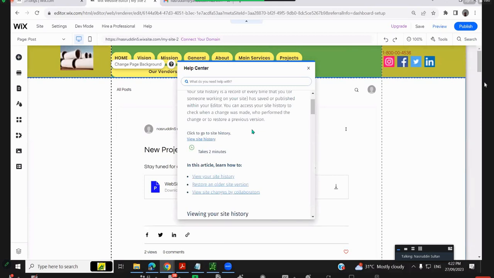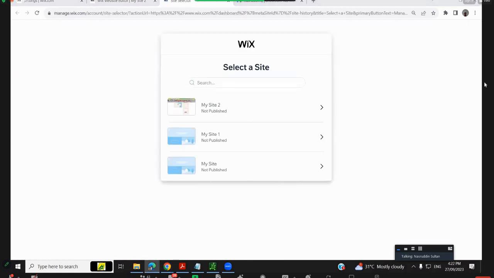As you can see, this article is like the help center, the online help center. After searching, I just click on it and it even gives me the guide. Okay, how do I go there? You don't need to go there, you just click on it. Just click view site history. It will bring you to that site history. So it's all simplified for you.